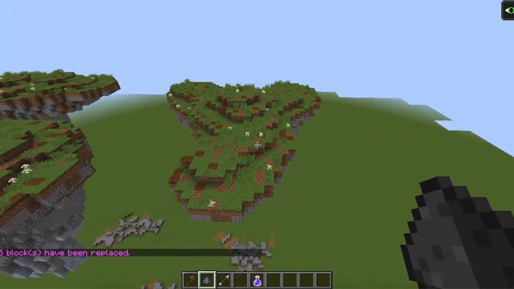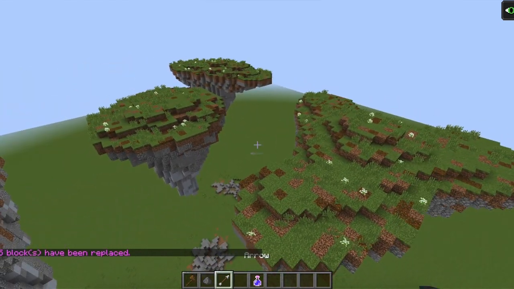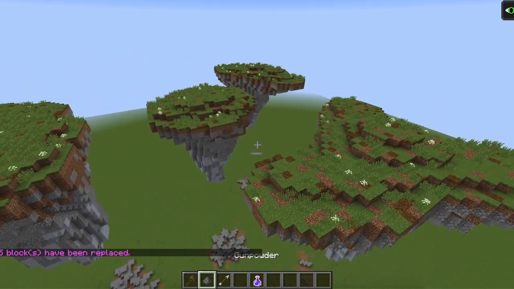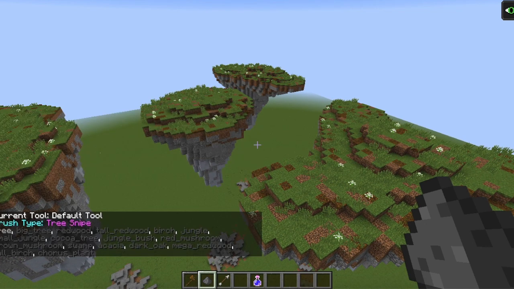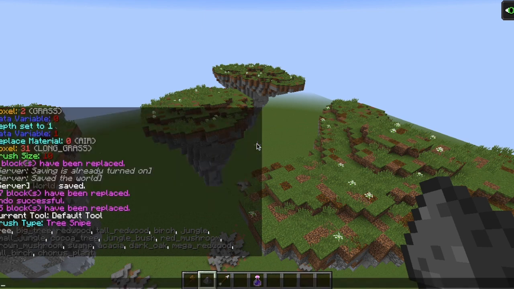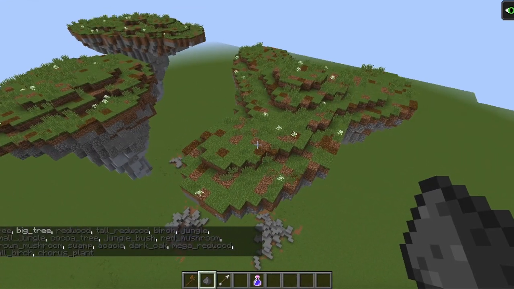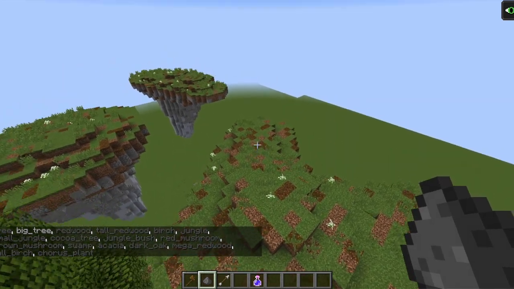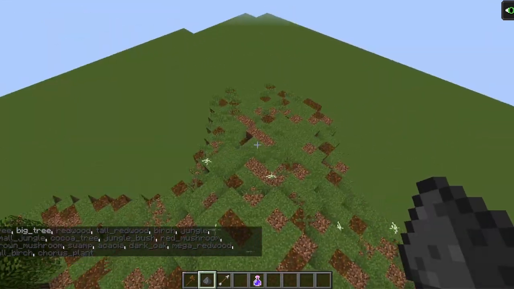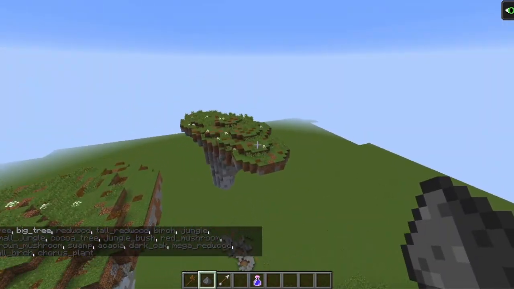And for the finishing touch, we are going to spawn in a couple big trees and a couple small trees. So for this command, you're going to do /btree. It will show you a list of all the trees in the game, but we're going to want the big tree. So /btree big_tree. Then we right click with the gunpowder, and we have to make sure we're clicking it on a grass block, and it'll just spawn in big trees.